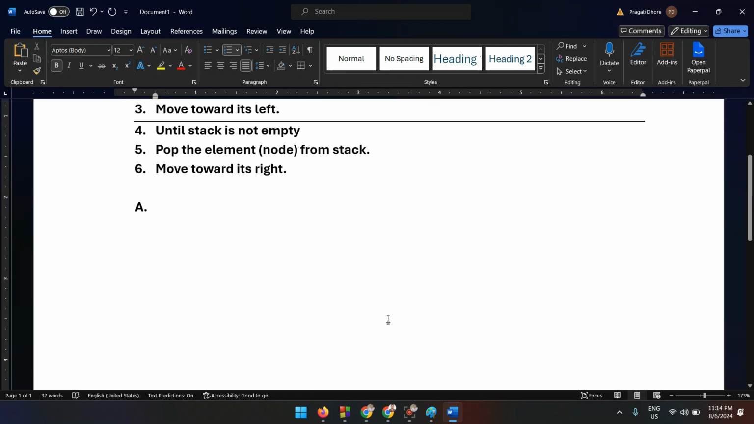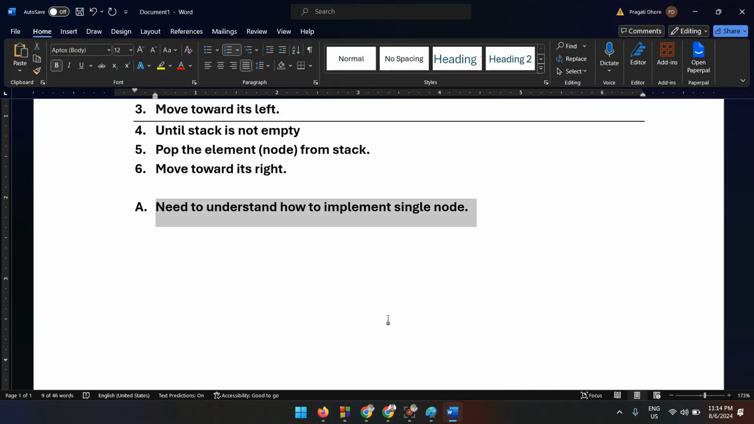You need to understand first how to implement a single node. You should be able to understand how to implement a single node, that I have explained in the first video. Then you should know how to take input from the user. For what kind of input am I asking? I am asking for input in terms of nodes. That also I have discussed in video number 2.